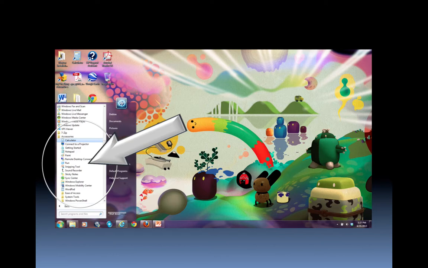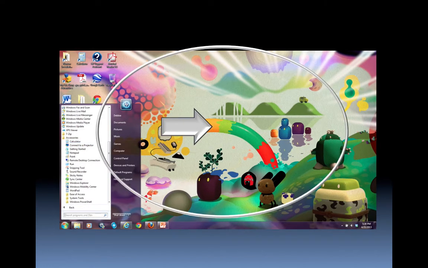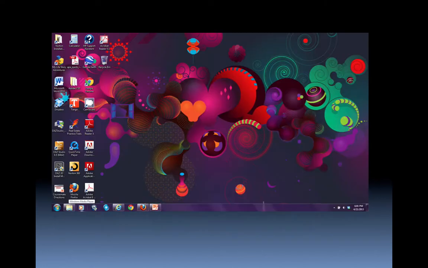So to get out of here, you just click on your desktop again. Anywhere on your desktop will close that window. Then you'll be back to a desktop.